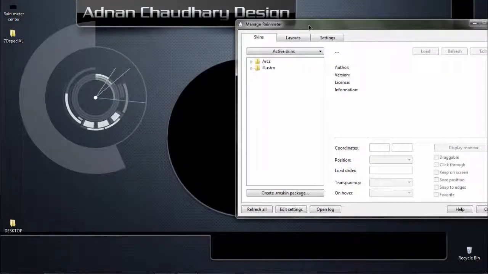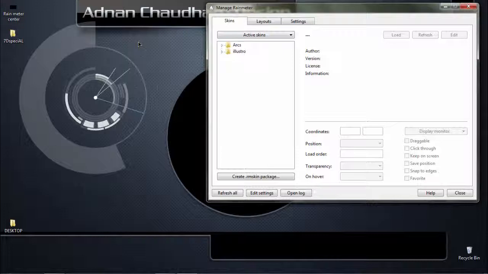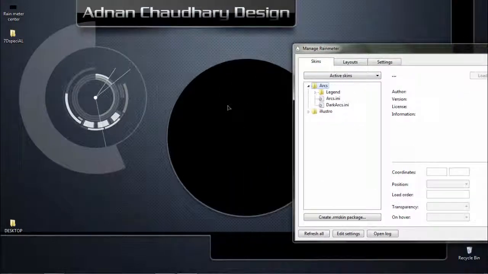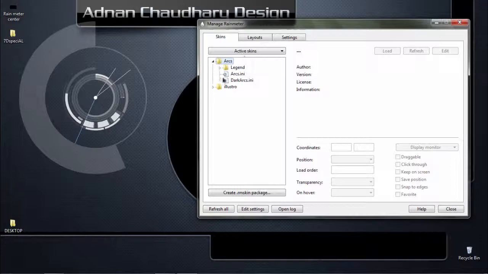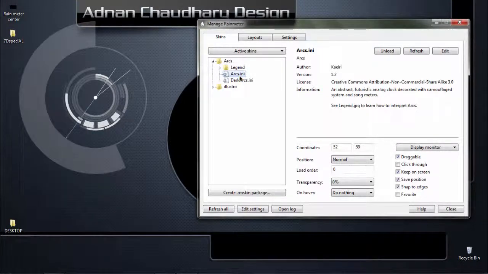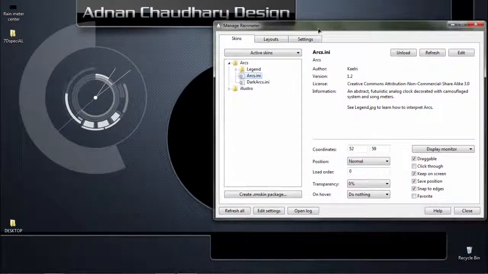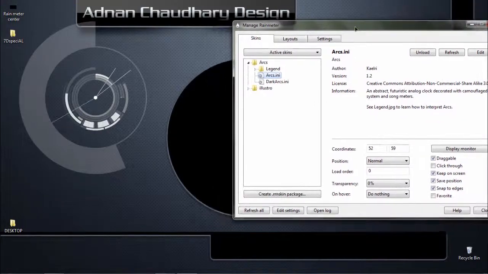Simple thing. So as we know, we have downloaded Arcs. Open this Arcs. Basically it has two colors, black and white. As we know, we have a black hole, so we will use the white arc. For the white arc, we will just click on this first one. It is a white colored clock.